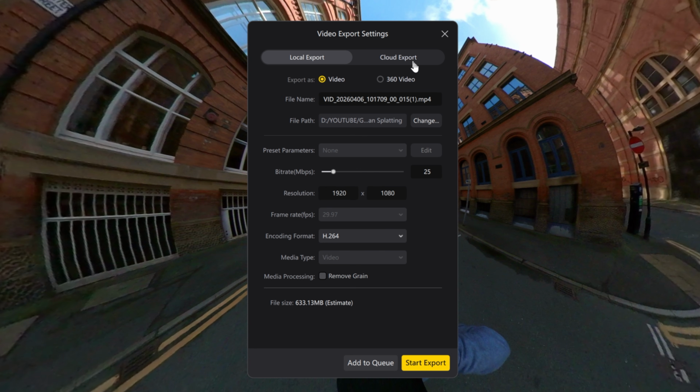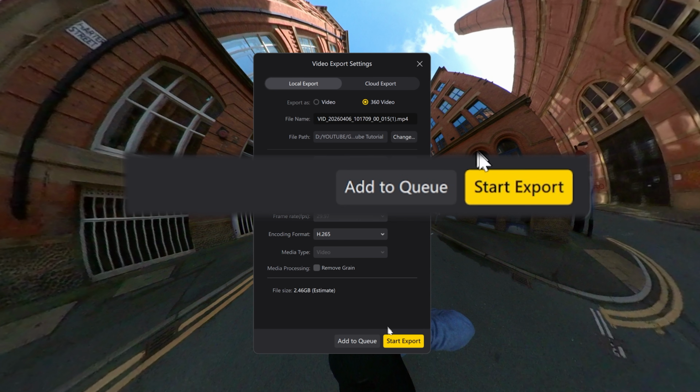This window will pop up, and here you need to make sure you switch the export settings to 360 video. Then choose the location on your computer where you want to save the file and hit export.